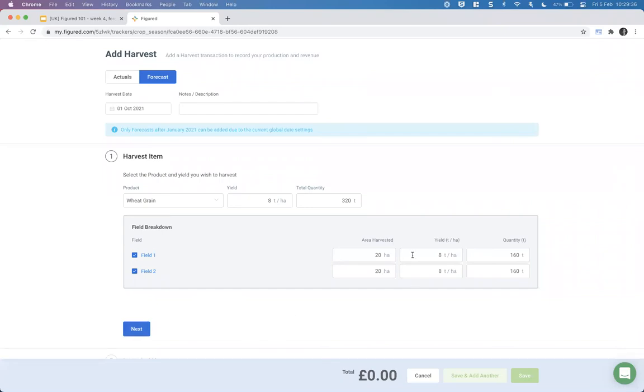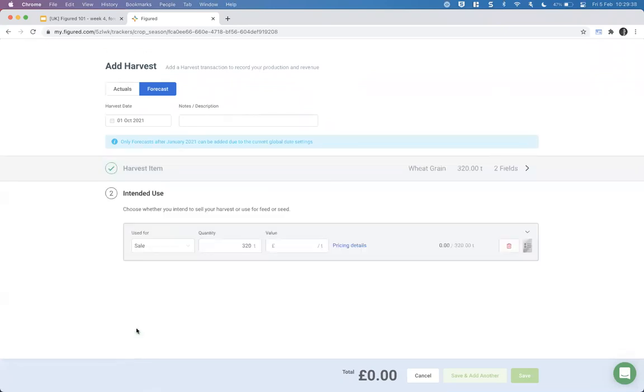And we can plan for yields in individual fields if we really wanted to. And then you'll choose what the intended use is for this. Are you going to be selling this? Are you going to be using it for feed? Are you going to be using it for seed? And that then allows you to apply different values for different products.